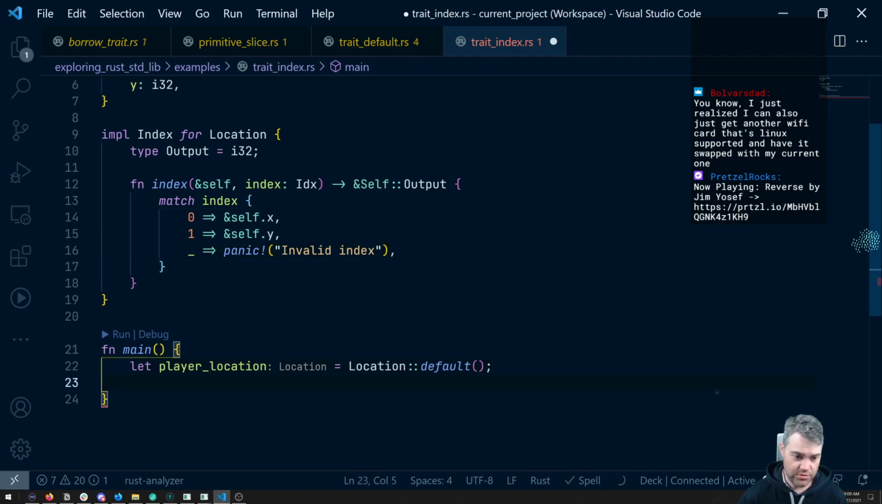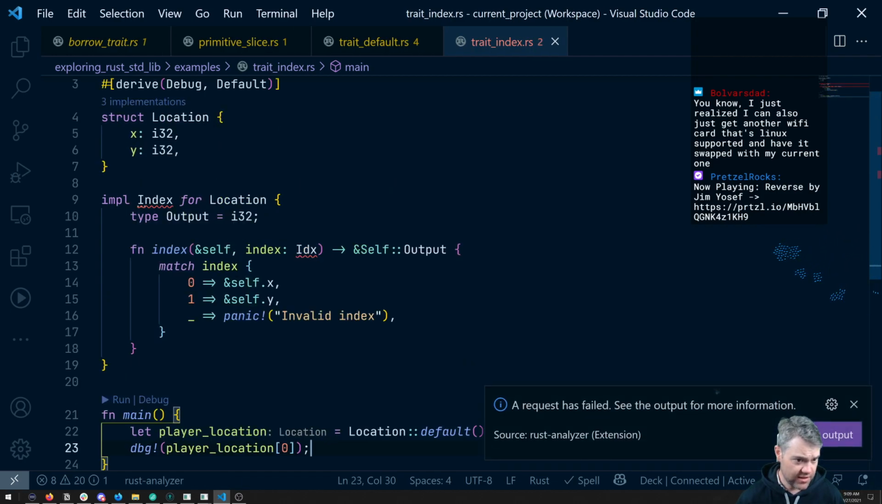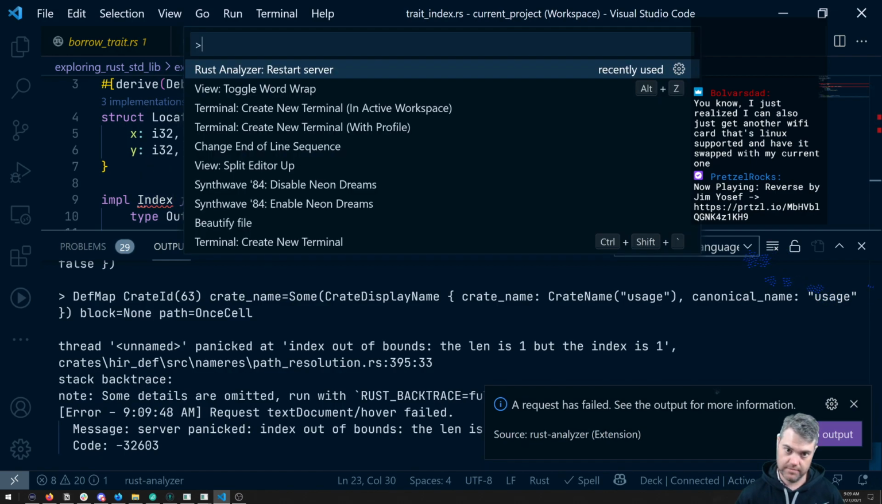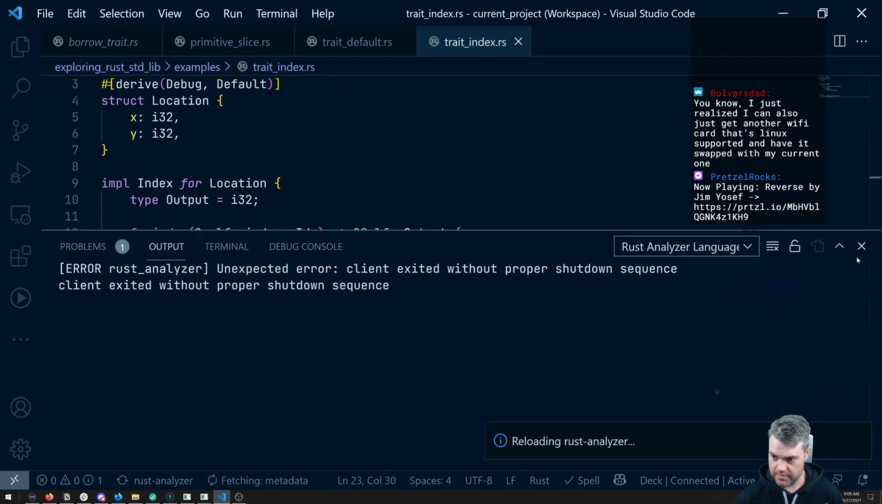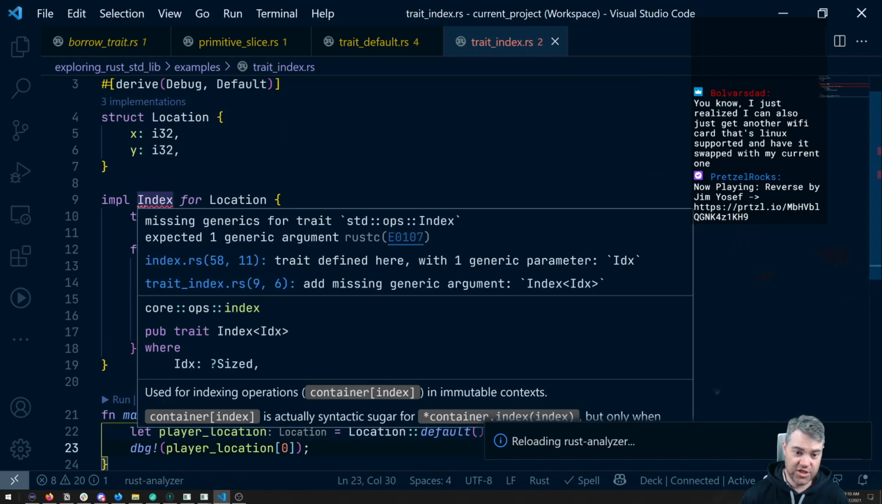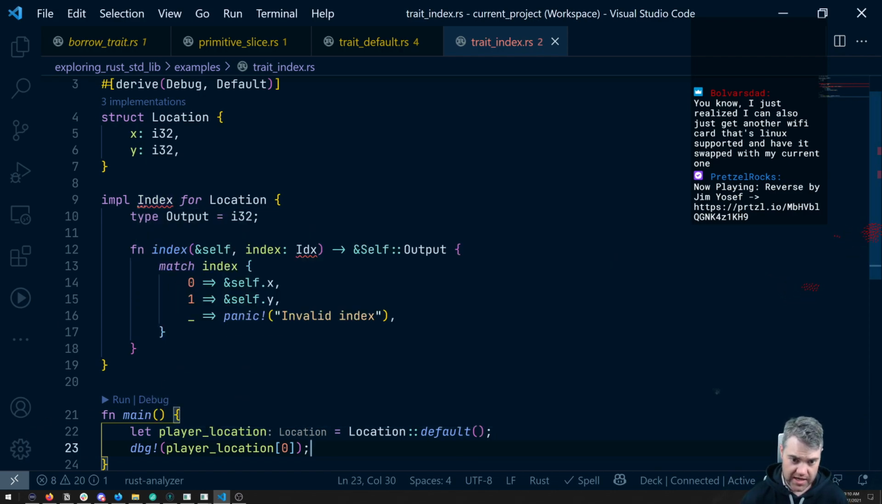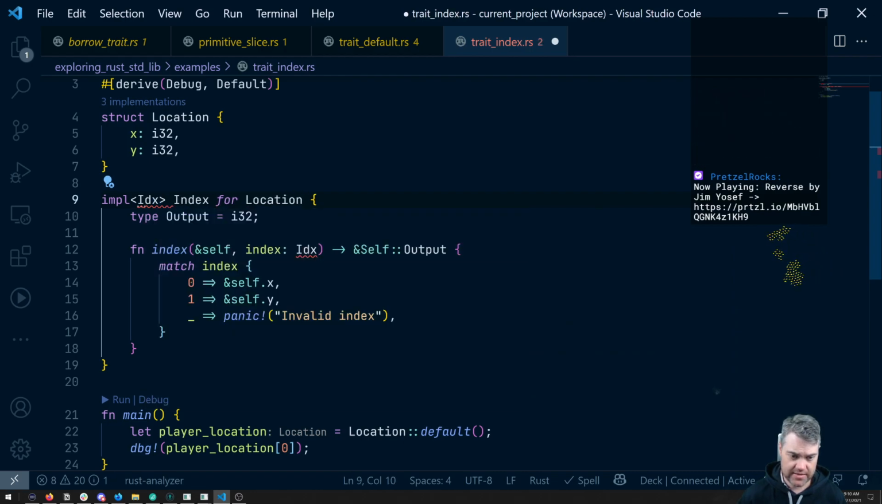So now if I want to debug, I can do player location of 0. That should work. Okay, what are you upset about? Missing generics for trait standard index. Okay, so expected 1 generic argument. Oh, so index is a generic. Oh, okay. So IDX.